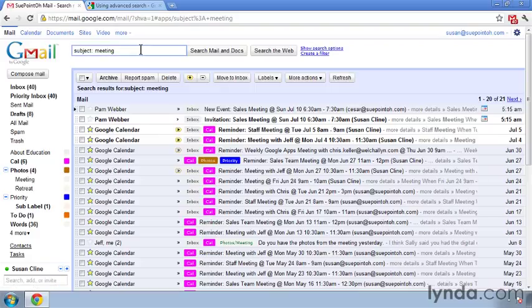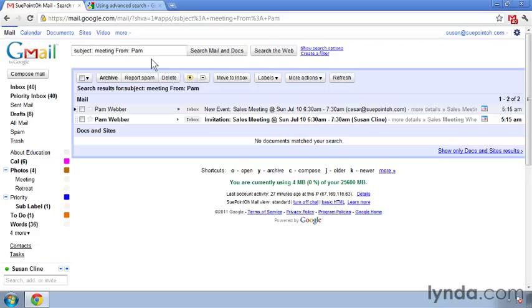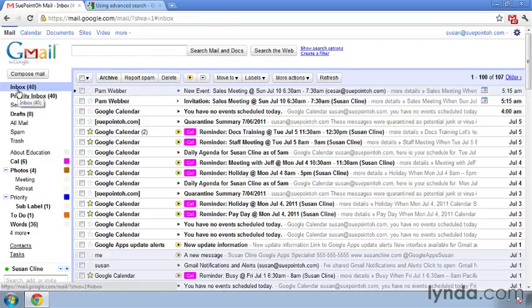I can combine two Boolean search operators. I'm looking for a subject, meeting, and from Pam. Did you see how quickly my search results were filtered? And it tells me these are the search results here. I'm going to go back into my inbox to clear that search.